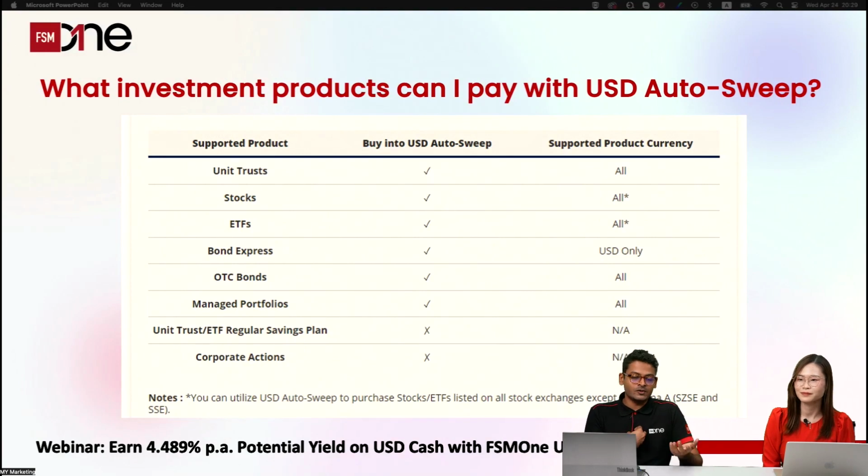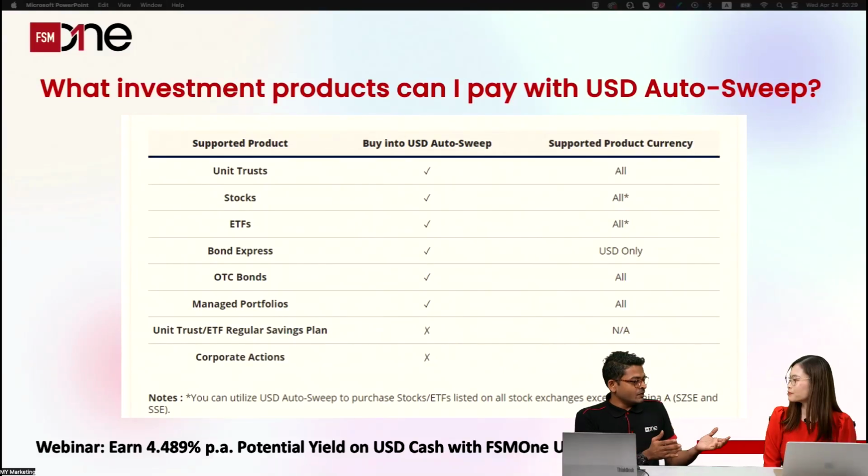Like for me personally, what I do is that I have set it up to be RSP every month, once per month. Alicia just mentioned, and a lot of audiences have also asked this question, that currently the money comes from my ringgit cash account. It's actually deducted, and the ringgit is converted to purchase my USD ETF.